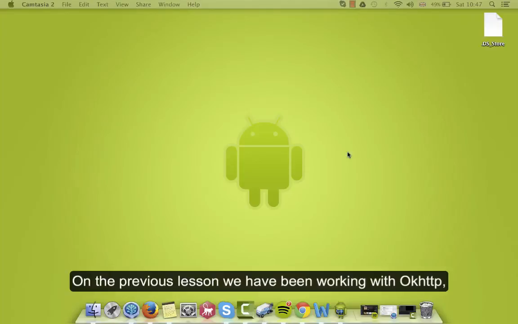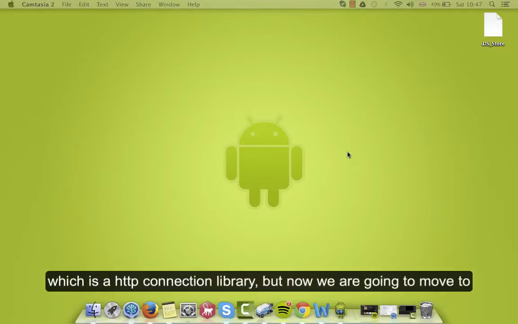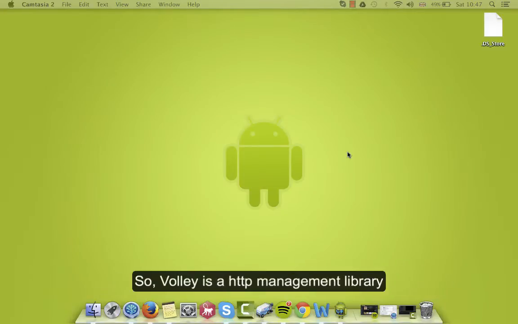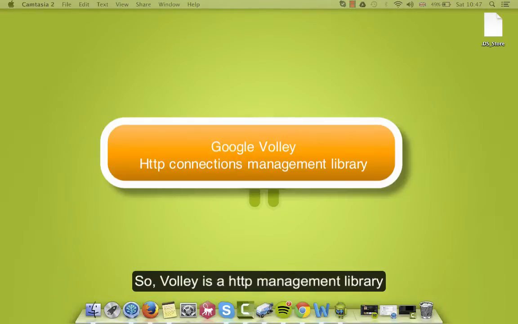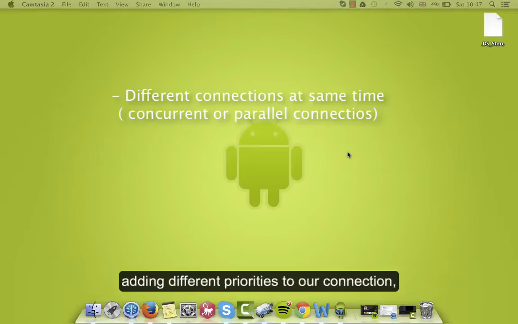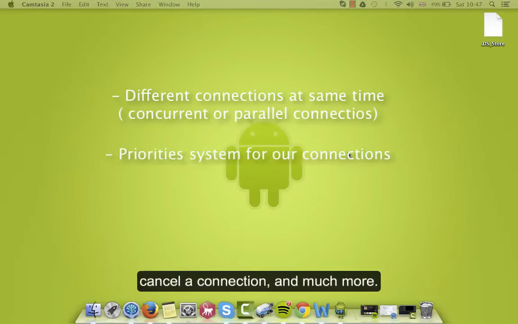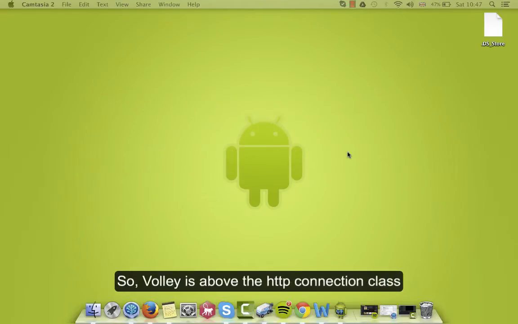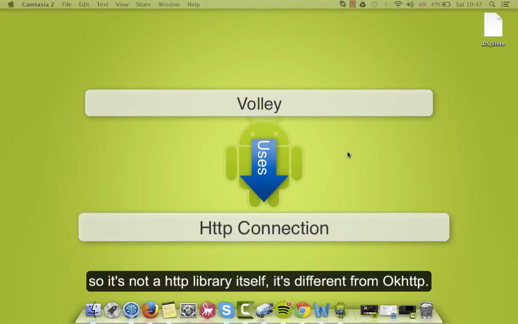In the previous lesson, we have been working with OkHttp, which is an HTTP connection library. But now we are going to move to a level above this, and we are going to start managing this connection. So Volley is an HTTP management library, which helps us to manage our connection. This means having different connections happening at the same time, adding different priority to our connections, canceling our connections, and much more. So Volley is above the HTTP connection class, so it's not an HTTP library itself.